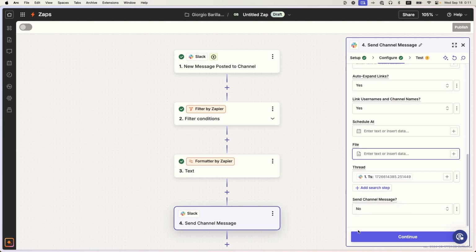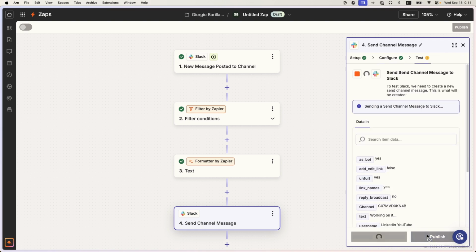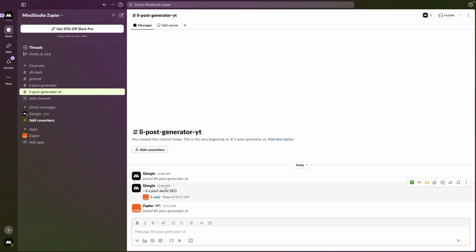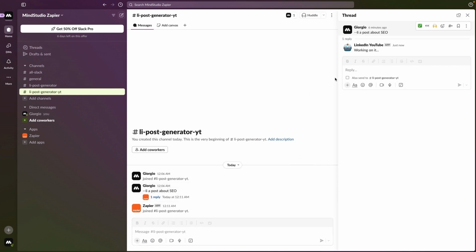Let's test this out. Click on Continue, test the step, and let's look at what happened on Slack. There you go. Here, inside of a thread, we can see LinkedIn YouTube sent working on it with the robot face. Great. Now it's time to call MindStudio and get our posts.